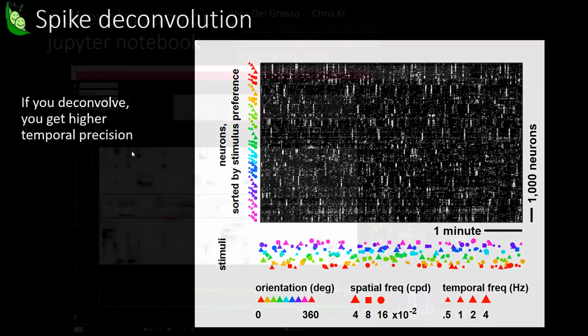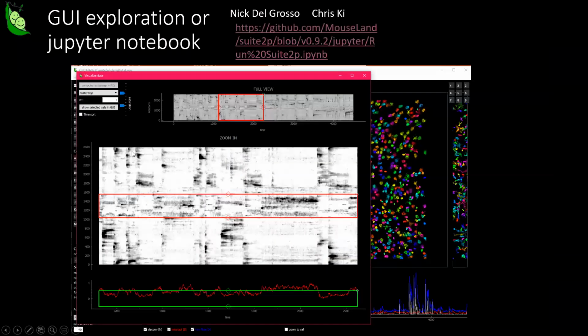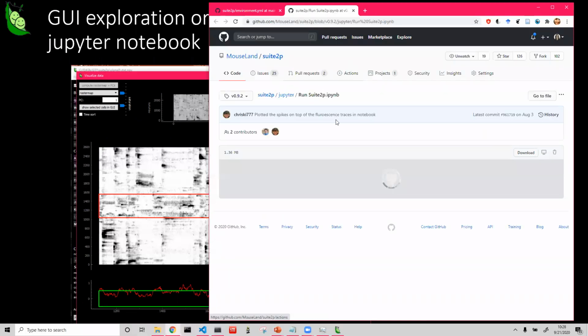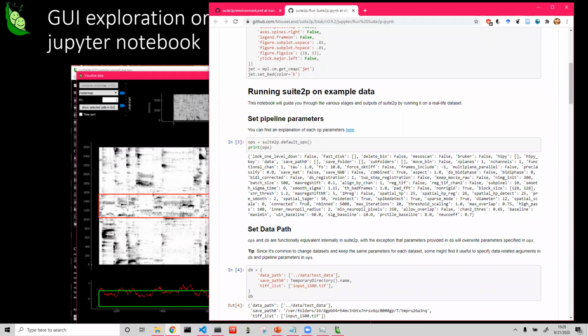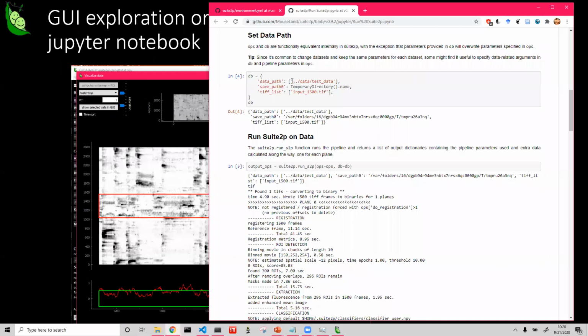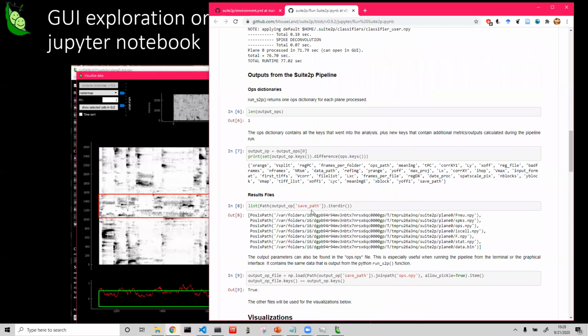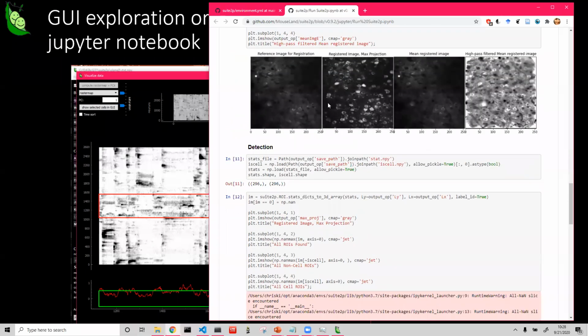Okay. So finally, in suite2p, you can explore the data in the GUI. You can also use a nice Jupyter notebook that Nick and Chris made this summer, in which you can run suite2p. Here they're setting up the ops file for you, and you set up what directory your data's in, and then you can run suite2p in the notebook, and you can also look at the output of suite2p in this notebook too.